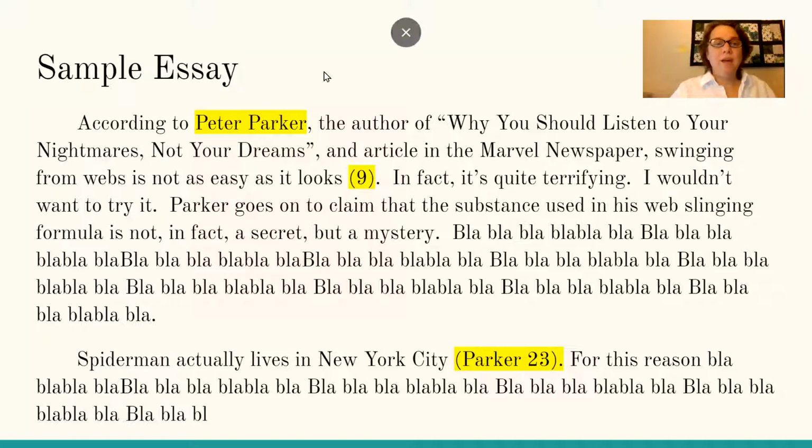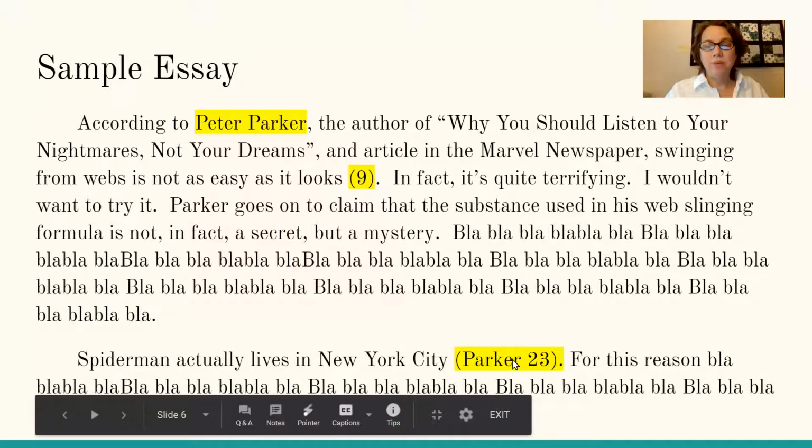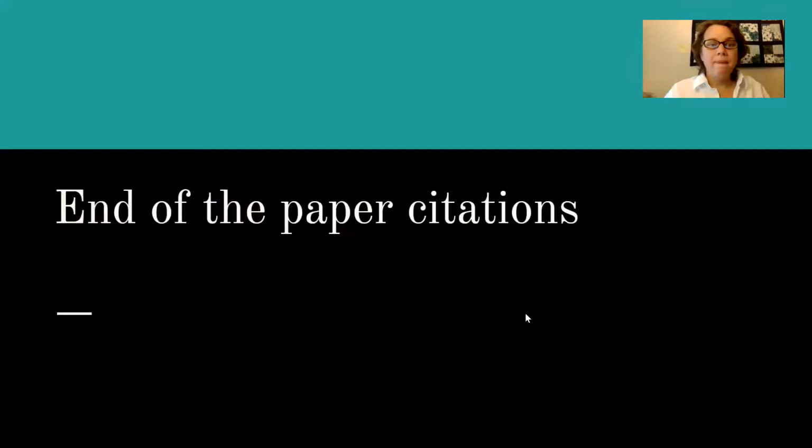The first time, I set it up with his whole information, why this is a good source, et cetera, et cetera. And then because I've already said his name in this sentence, I just put the page number. But later, I have to put all this stuff. Okay, so that's the in-text citations.